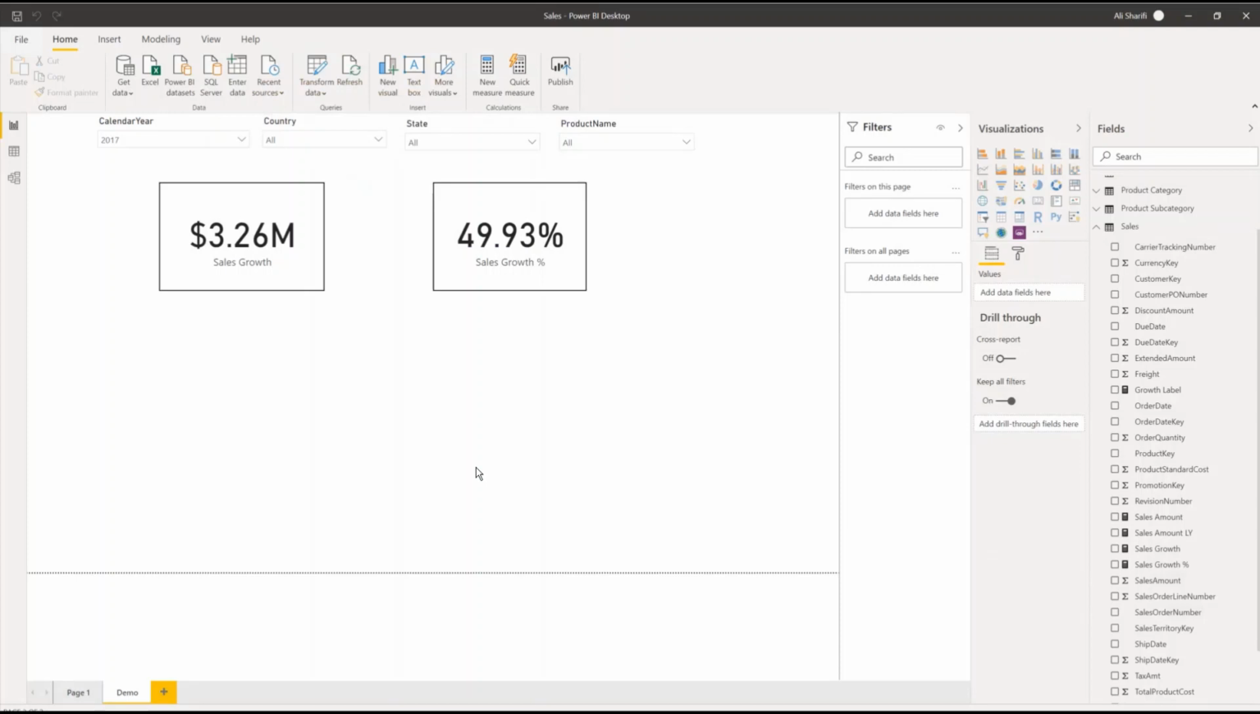We could use each of these measures on a different visual card, but the problem is when you want to have both of them in one card visual, it doesn't handle it, because in a card visual you can only have one measure. So for combining, we need to go and create a new measure.